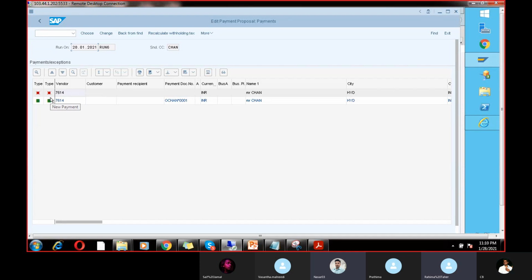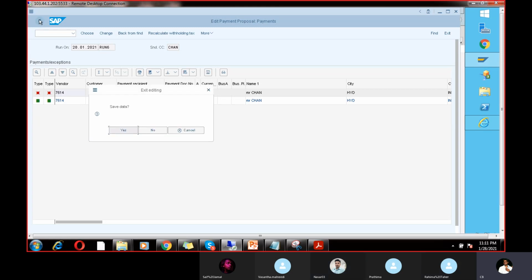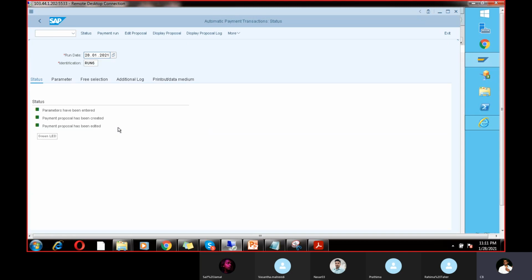Right now I just changed it, I just reallocated. Okay, no problem. Just go back and save. Reallocation is like you can change the payment method and house bank details also.